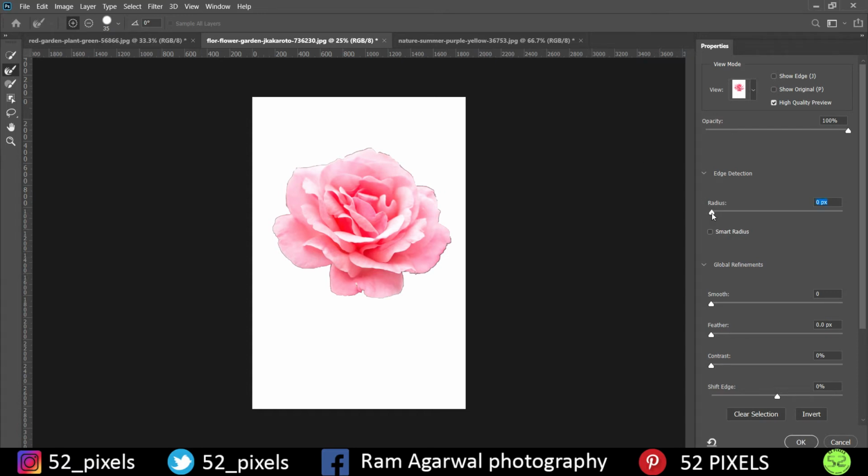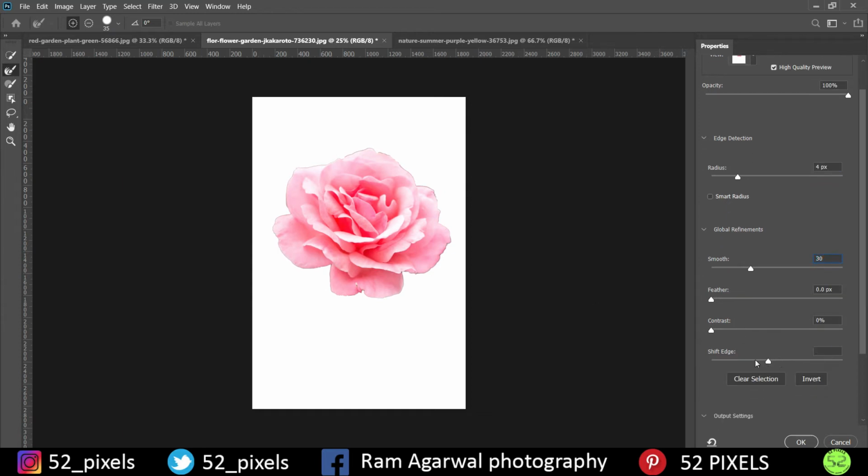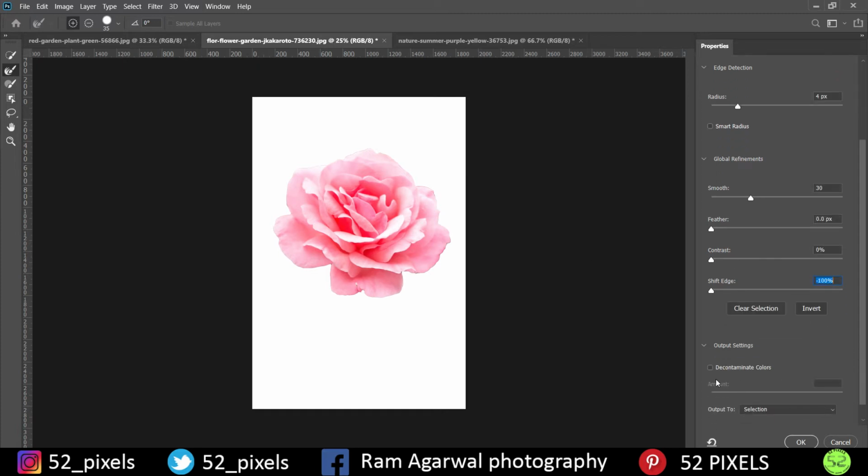First of all, we can increase the radius to around 3 or 4 maybe. I guess this is quite okay. We can increase the smoothness to around 30. Even that works well. We can get the shift edge down to minus 100%, and as you can see, the edge has been shifted and it looks good. Lastly, we can use Decontaminate Colors. I don't know if that is going to be much of help. Yeah, it's not of much help.